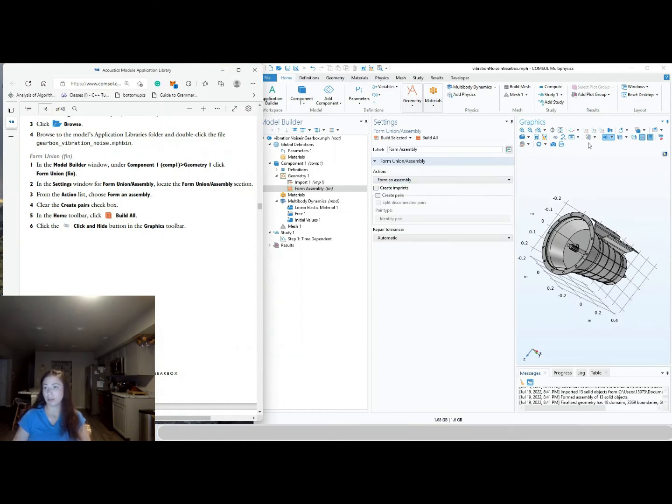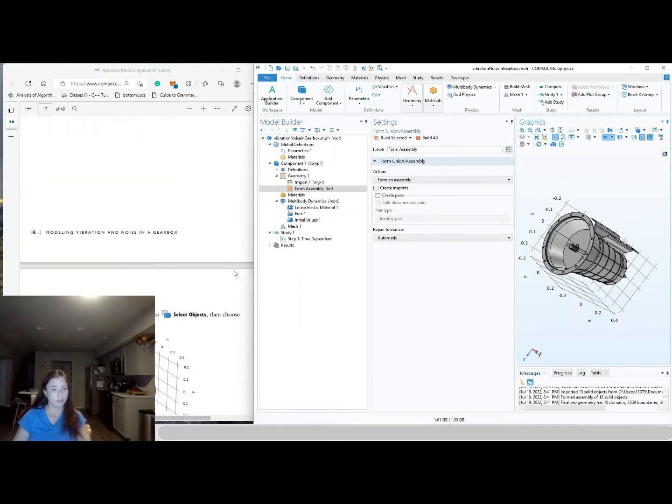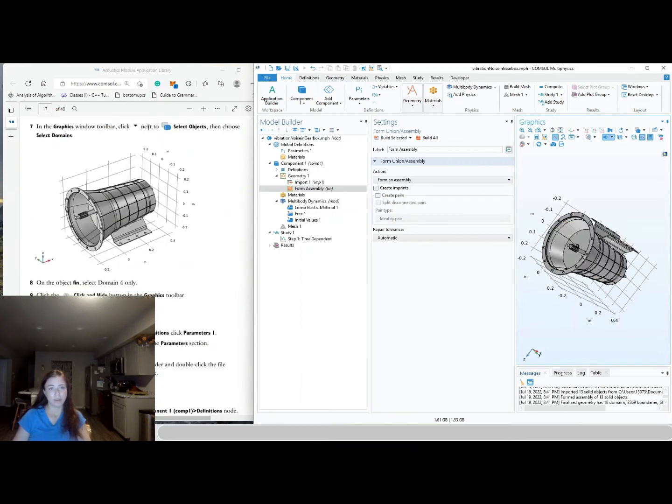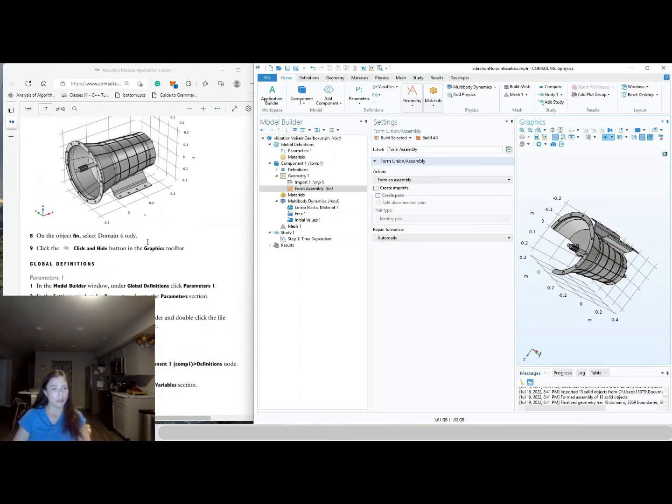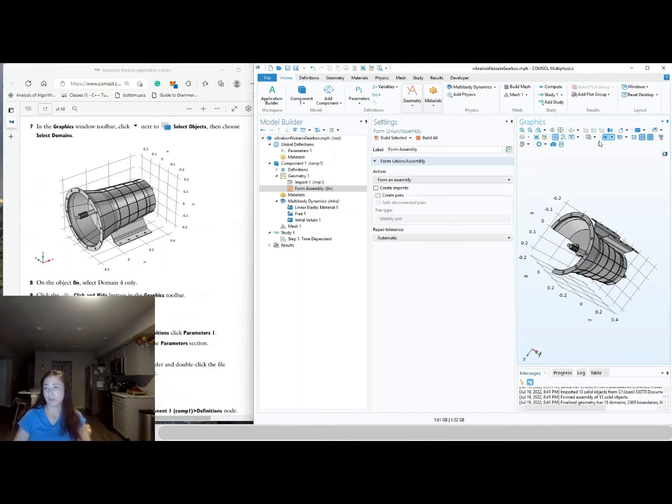Zoom extents. Click the Click and Hide button in the Graphics toolbar. So this icon with a line through an eye. In the Graphics window toolbar, click the down arrow next to Select Objects, then choose Select Domains. Here we go. So instead of Select Objects, we're going to select Domains. On the object, select domain 4 only. So in our form assembly, we have to find domain 4. All right, there we go. Click on the Click and Hide button in the Graphics toolbar.